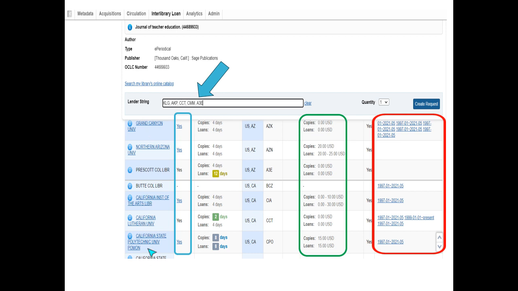And here are all the different libraries that have it. I have chosen 5. We generally choose libraries that do free copies. But we will pay, again, up to $25 for an item. And then here is where it's really important to look at the years that the library has so that you make sure that you're not requesting from a library that doesn't have 2024.